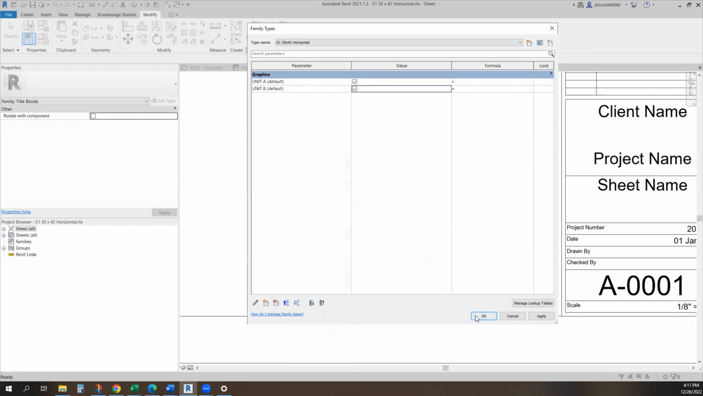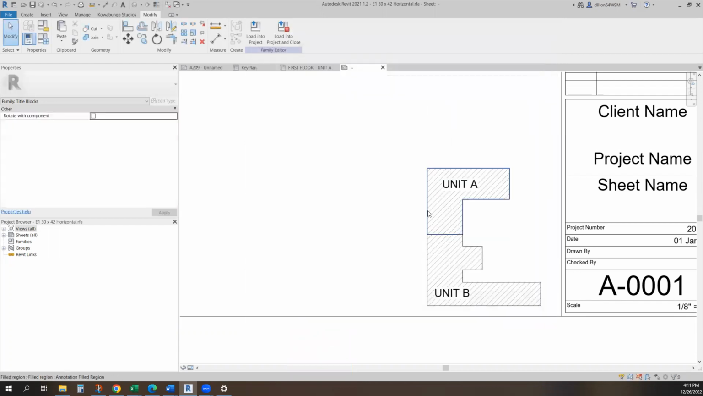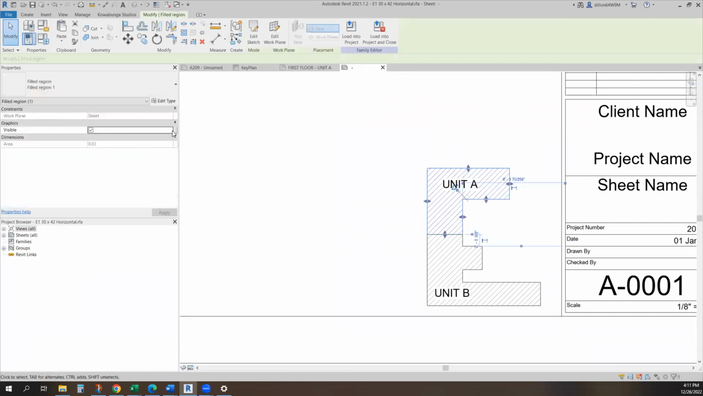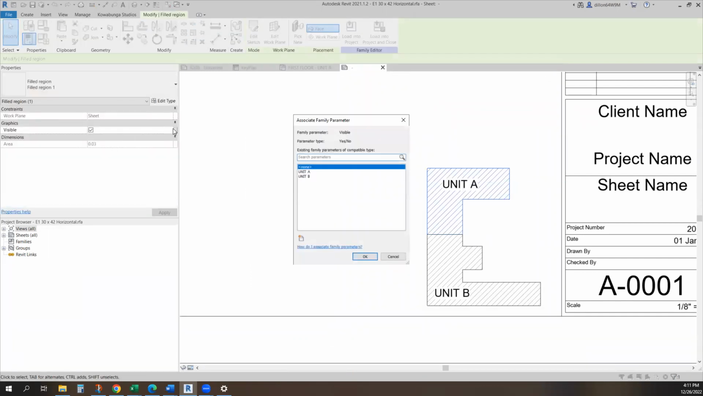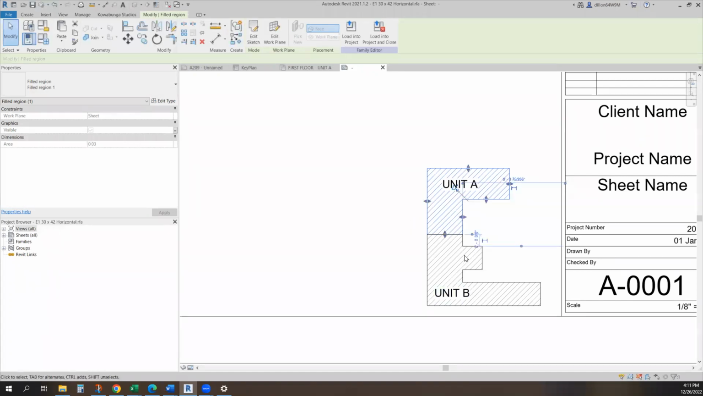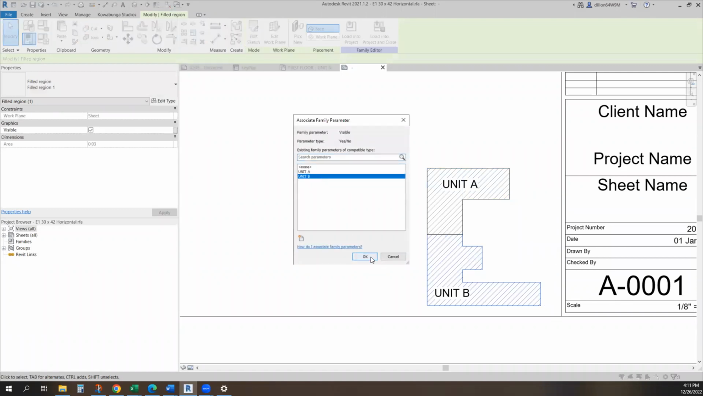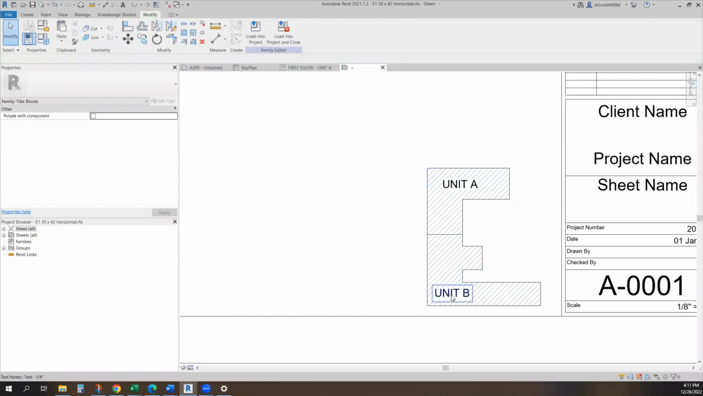So unit A, unit B. And then with that, we'll be able to now apply our visibility. We've got to hit this little box here on the end, say unit A, and then this box will say unit B. Right? We'll always see this text to notate whether it's unit A or unit B.